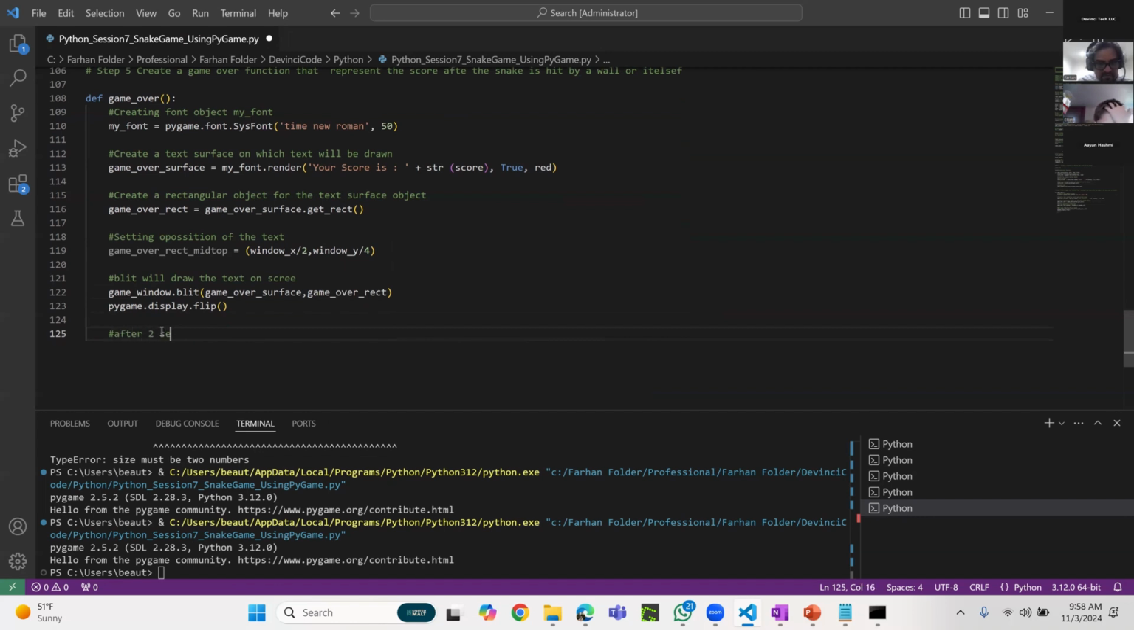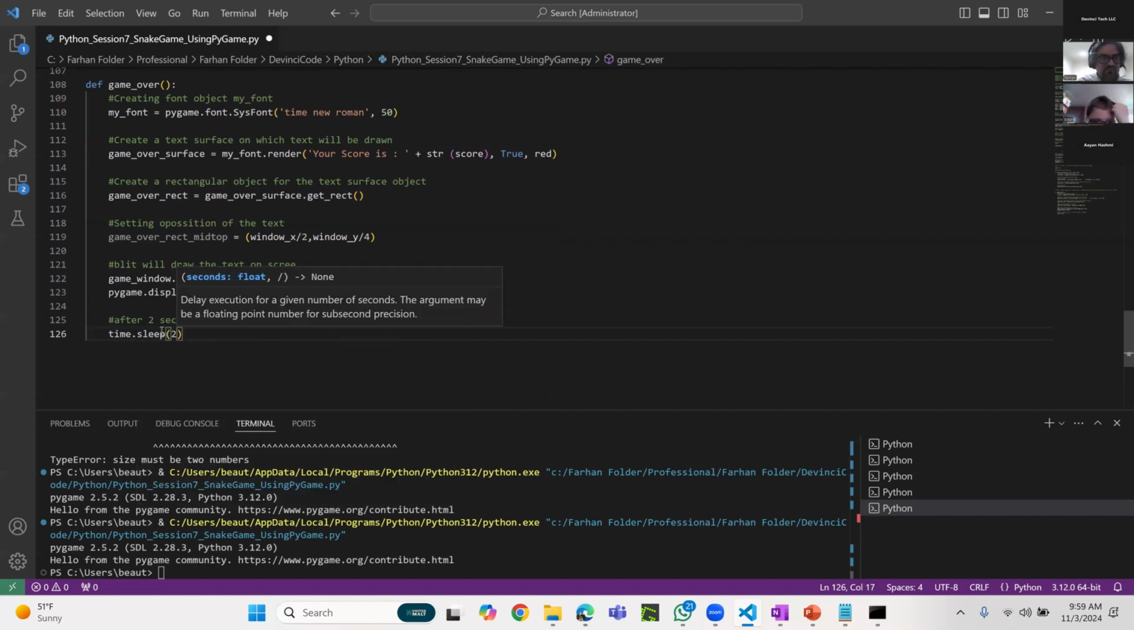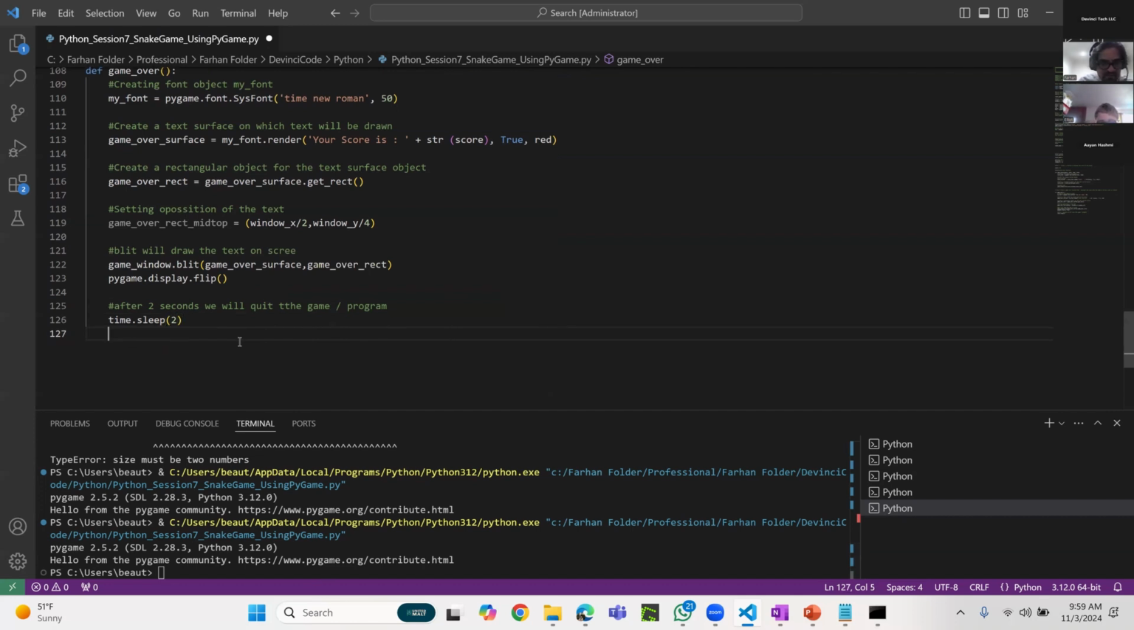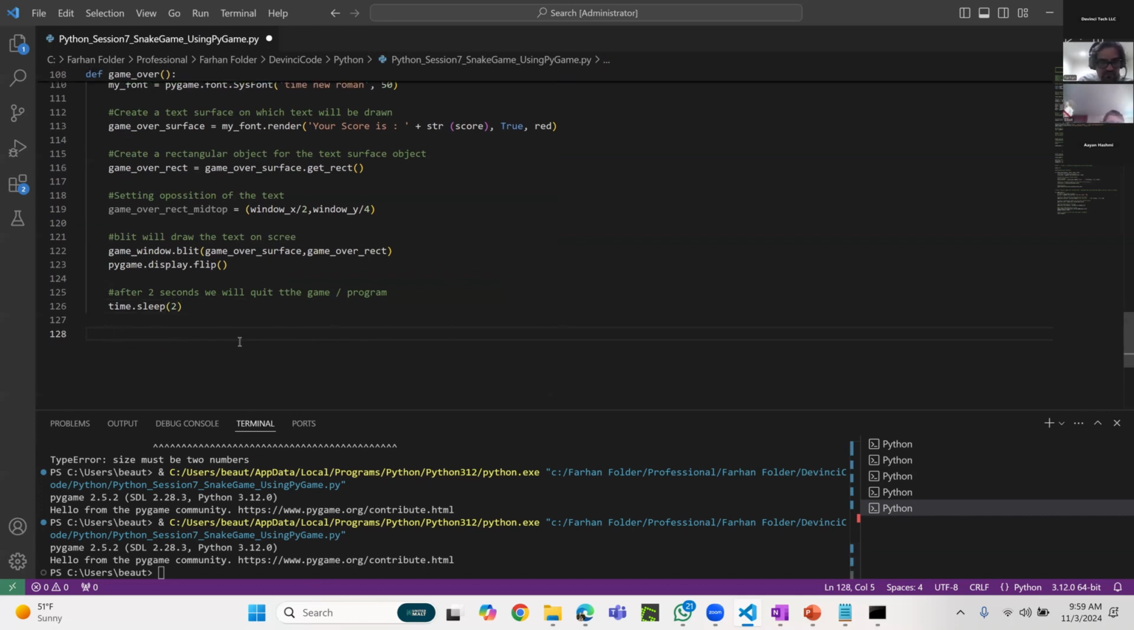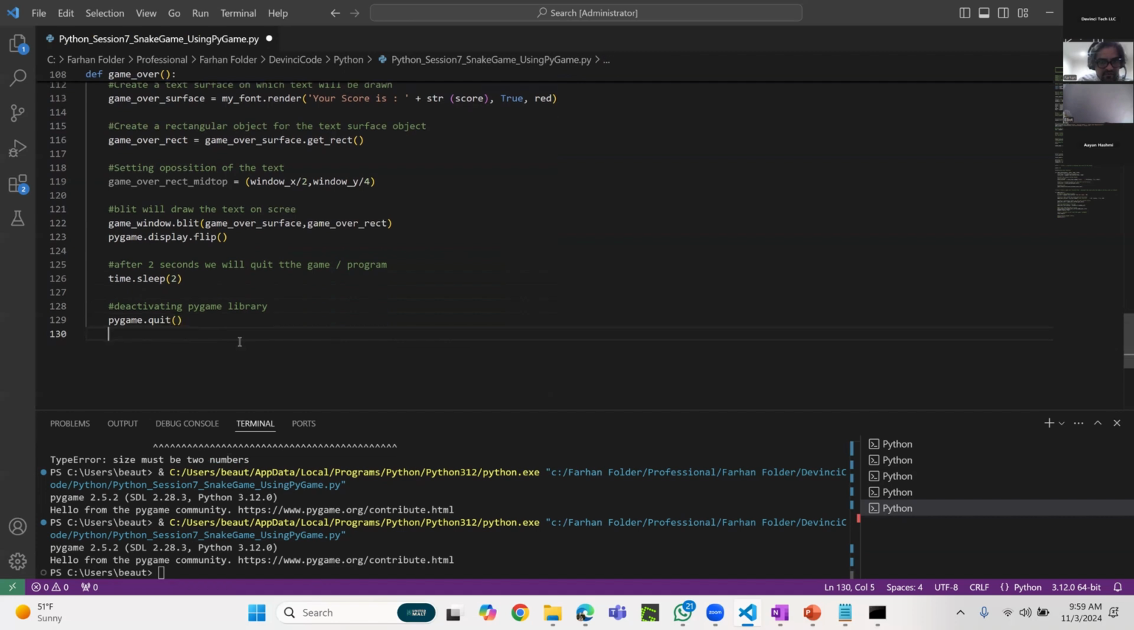After 2 seconds, we will quit the game. Program time the sleep 2. Okay. And then what we'll do after waiting, deactivating Pygame library. And then quitting the program.